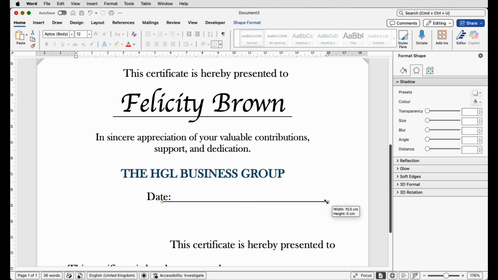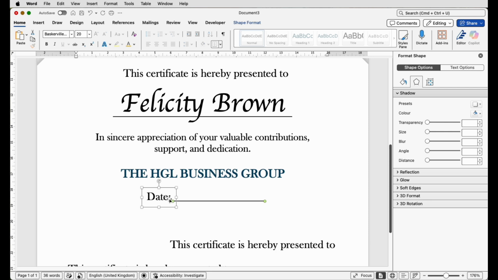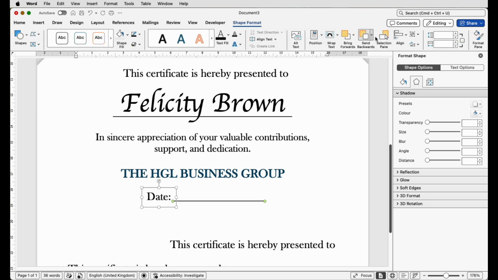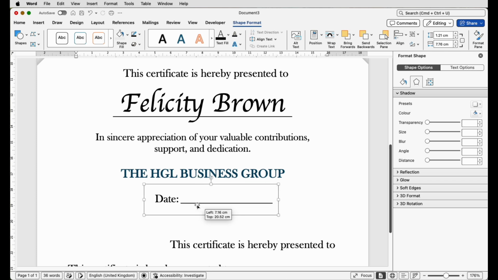And then make sure you hold your Shift key down when you're changing the size of this line. And then we can just move this line using our arrows, as it can be a little bit more accurate. Once you've selected this one, hold down your Command or Control key and select the date. Then go to Shape Format, Group, select Group. And now this is all one group, which just makes it a little bit easier to move around.